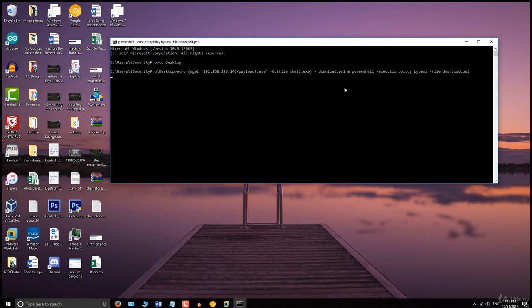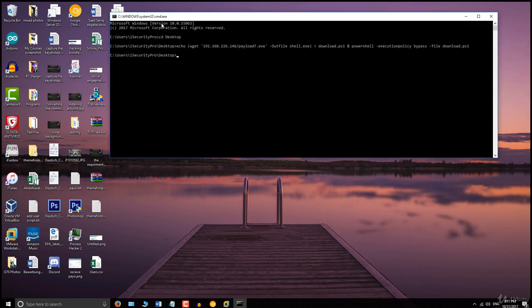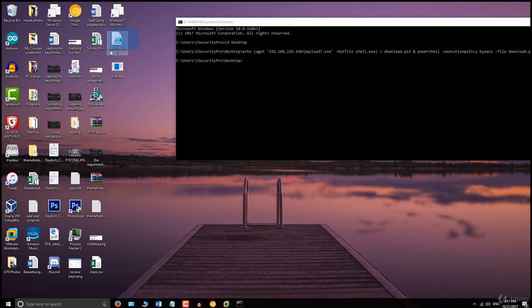I'm going to press enter. As you can see, I have generated 2 files at the same time. So this is the first command that has generated the shell.exe, and the second command, the first command has just created this file, and the second command has run this download.ps1 and give us the shell.exe. So if I run shell.exe, I will be able to get a reverse connection.